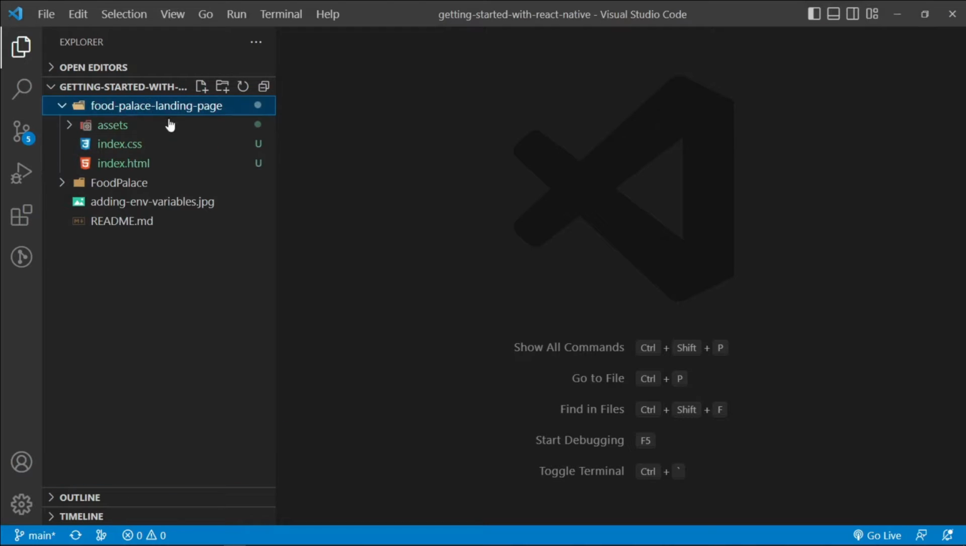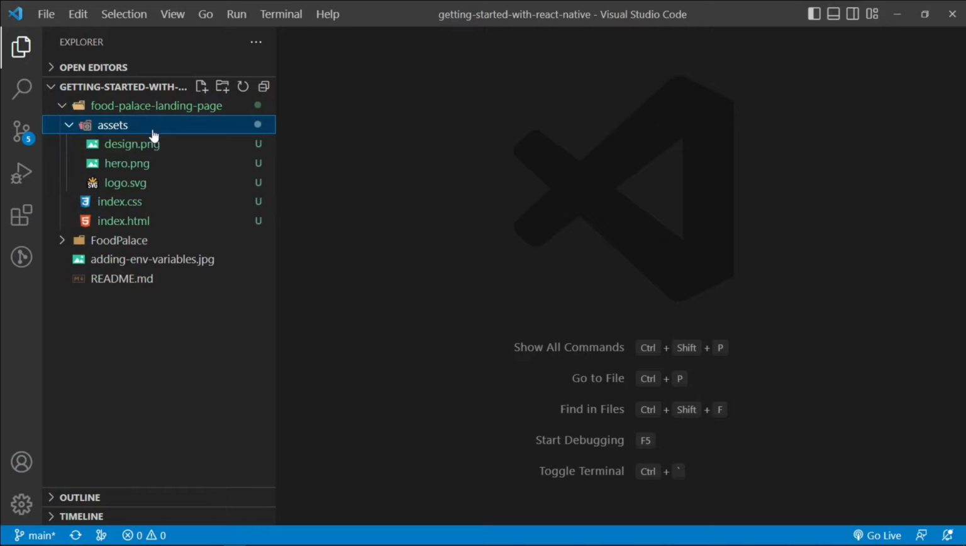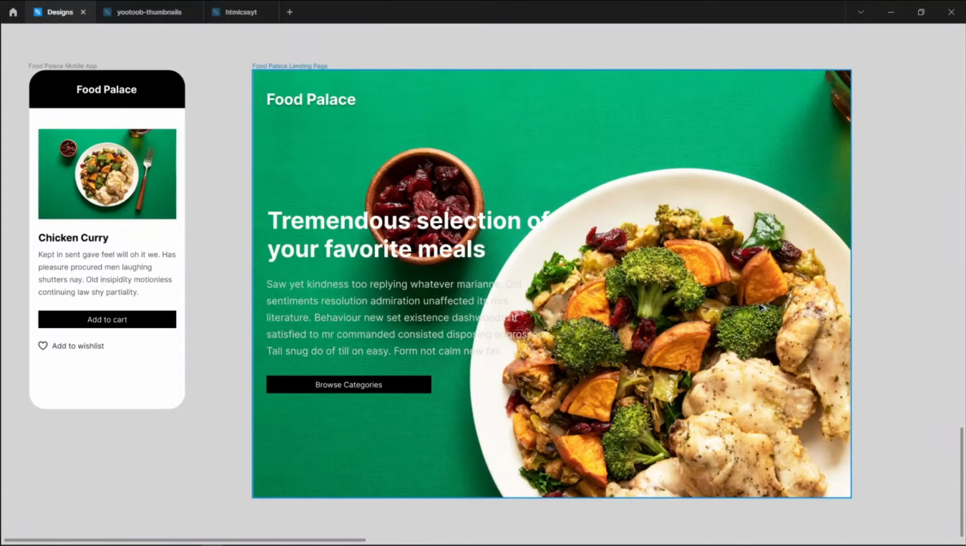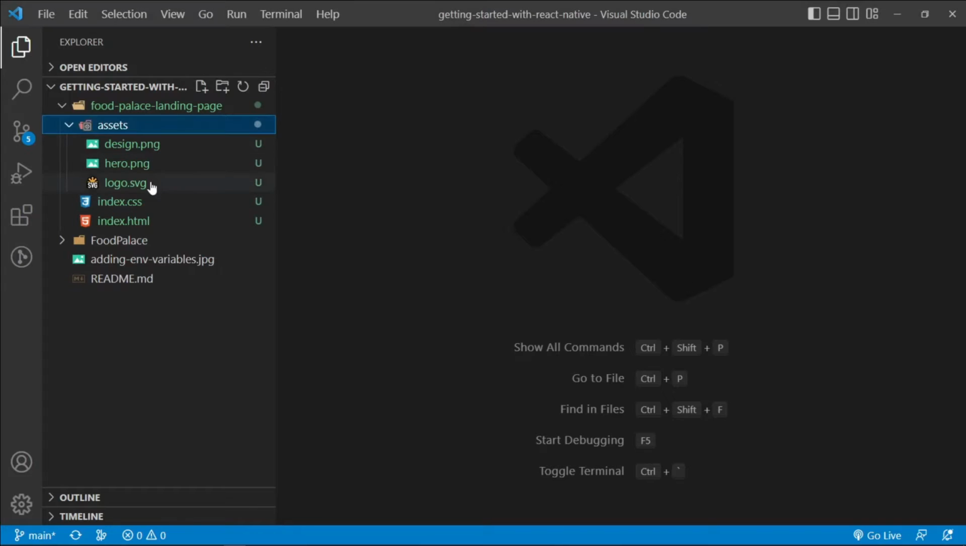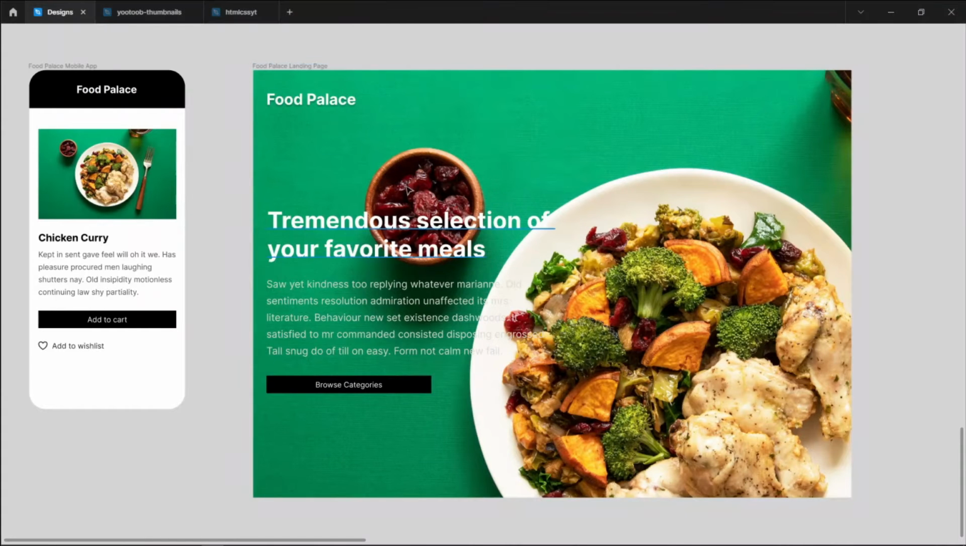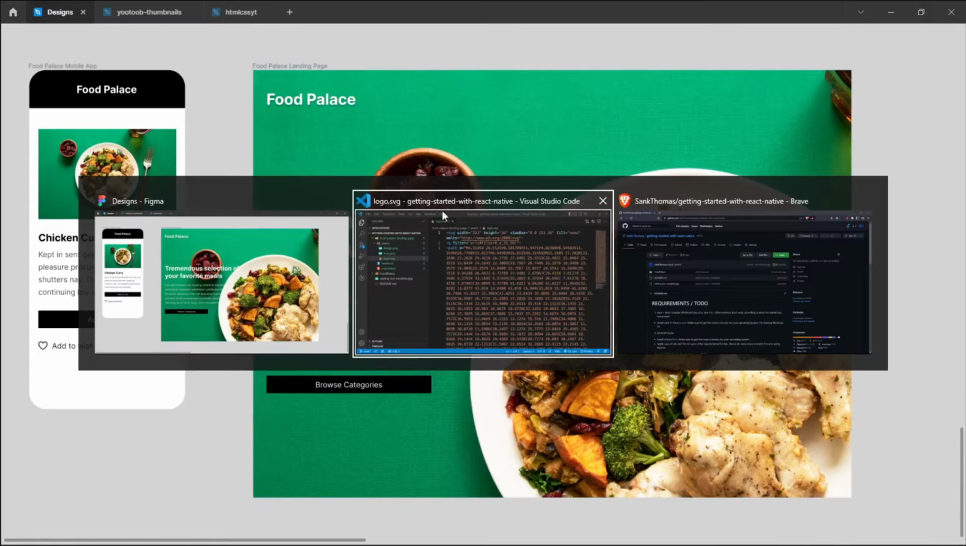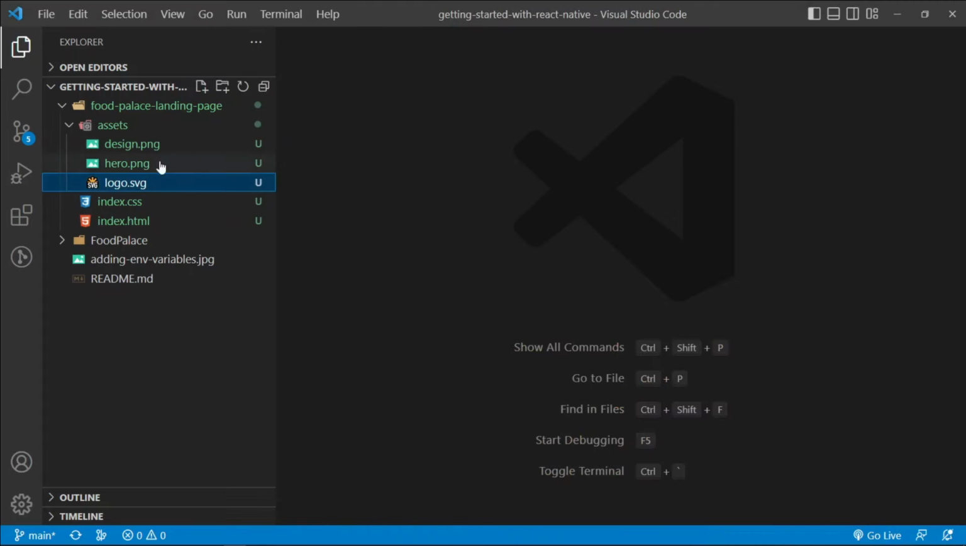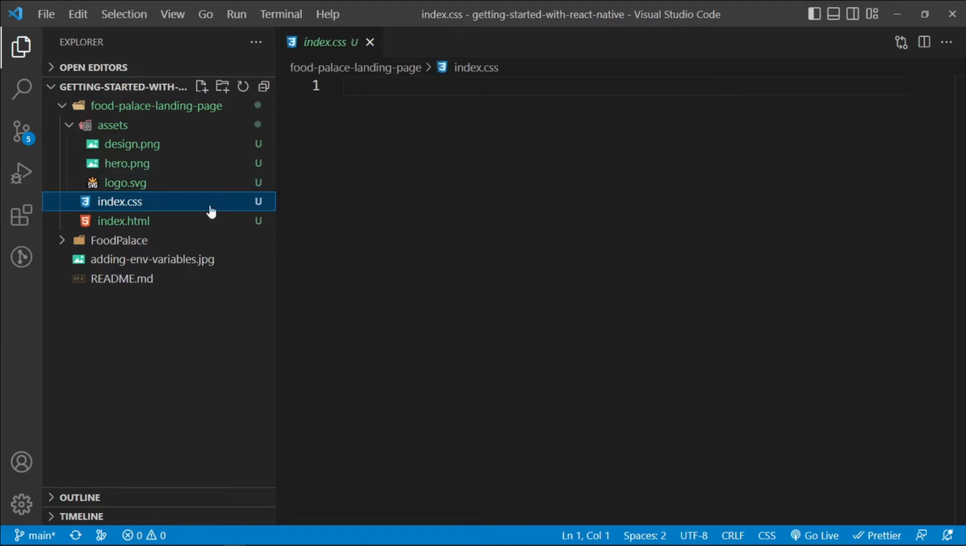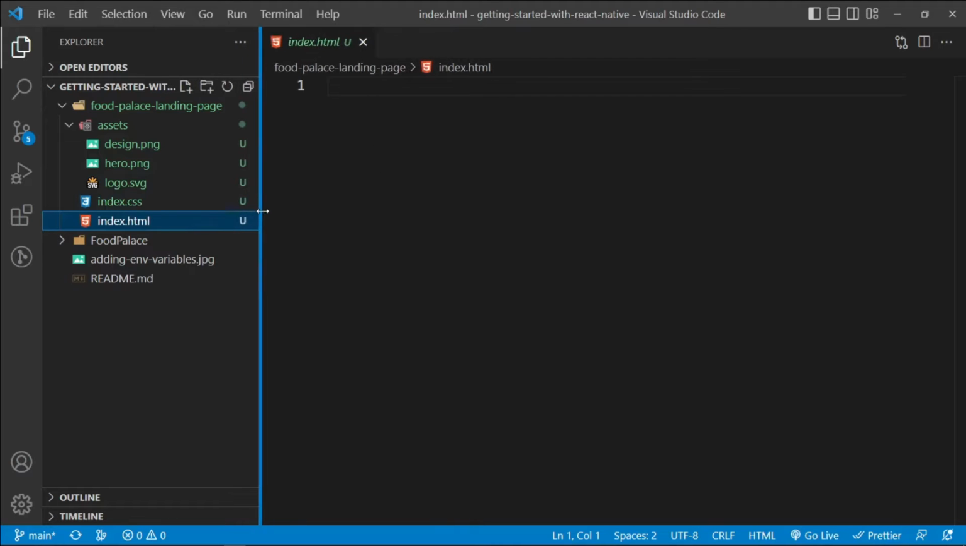I've created a new folder here called Food Palace landing page, and it has some assets. It has the design, it has the hero image, which is this big image, and then it also has the logo, which is going to be our SVG logo here called Food Palace. And to begin, I have an empty index.css file and an empty index.html file. And with that, I think we can begin.